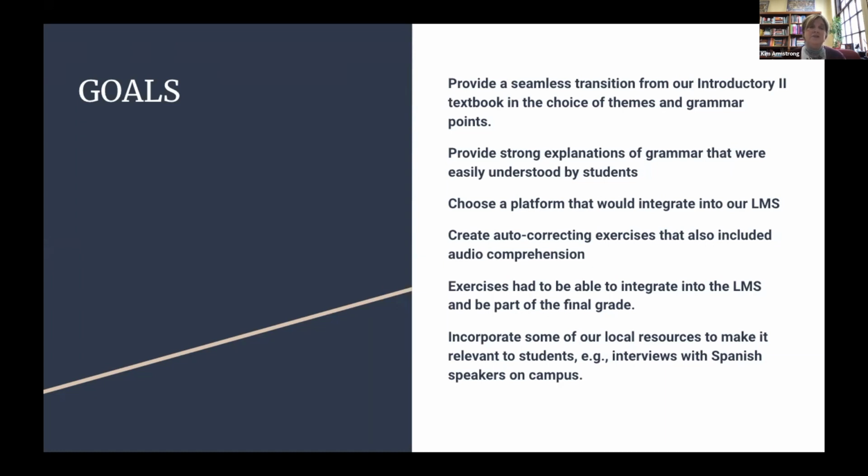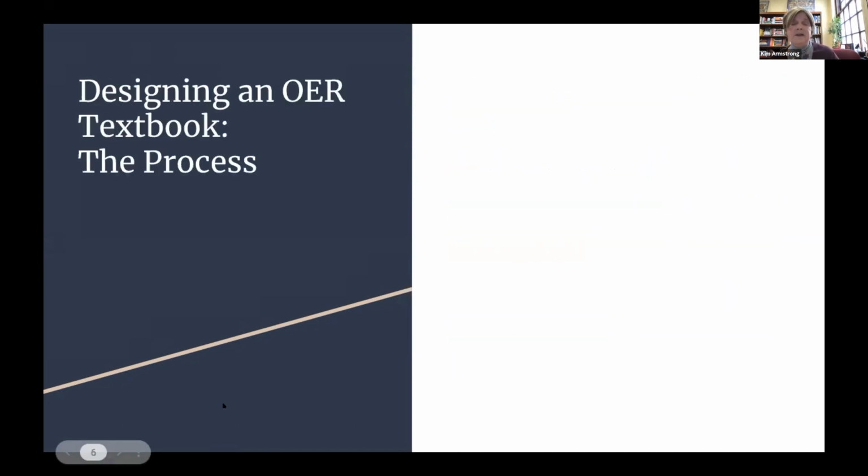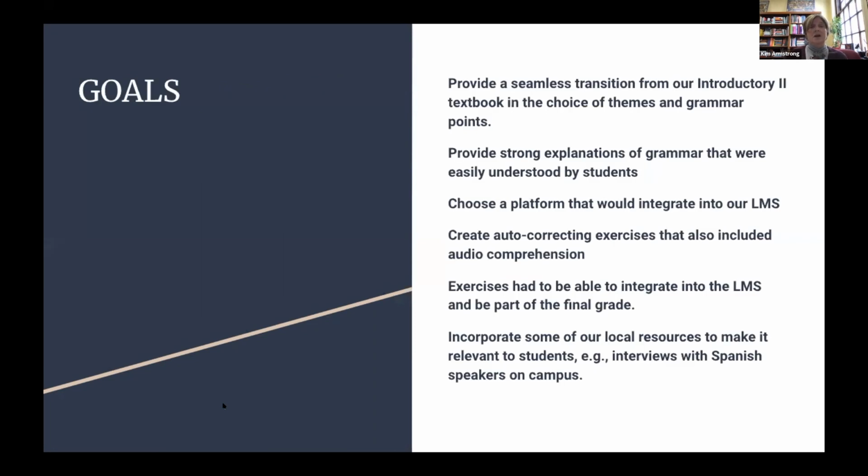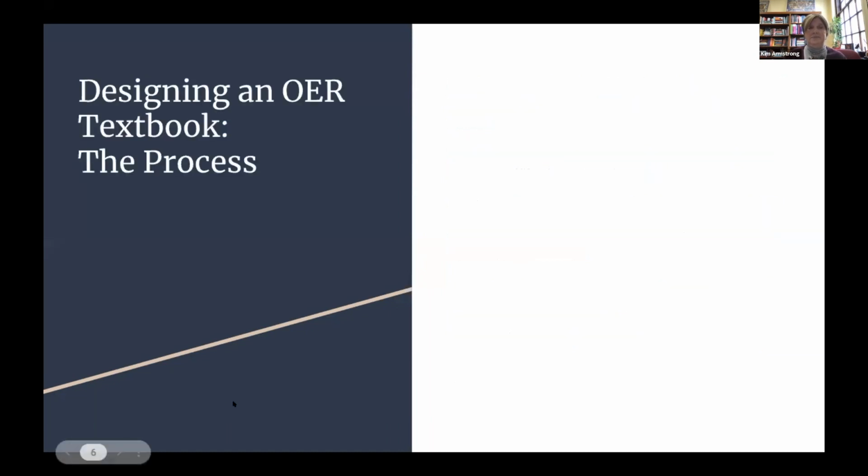The quality of the materials really had to be on par with a commercial textbook. We had to be able to integrate it into our learning management system. We really wanted to be able to incorporate some of our local resources to make it relevant to students. And we still had to have those auto-correcting exercises that would include audio comprehension. So the platform that we decided to use was Libretexts, which is a free resource, and then we used H5P to create the exercises. So at this point, I'm going to pass the baton to my colleague Jialing, and she's going to talk a little bit more about our process.